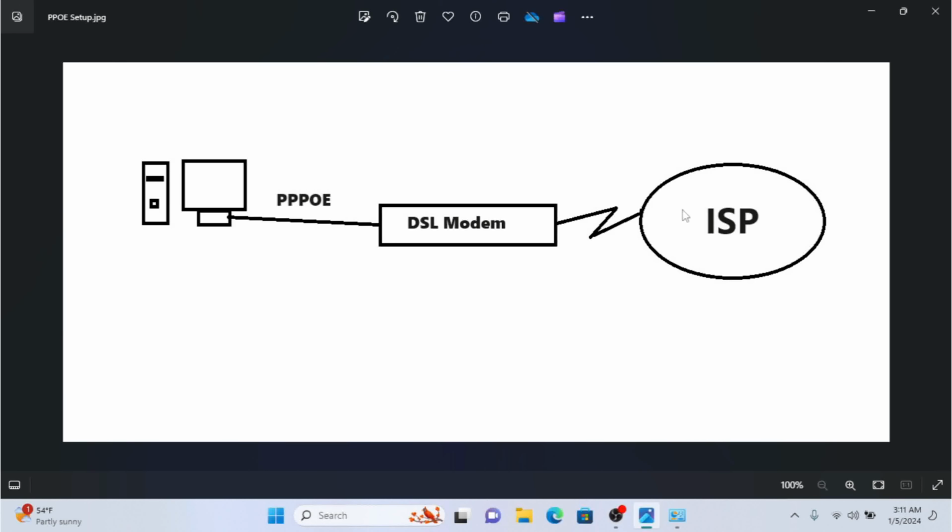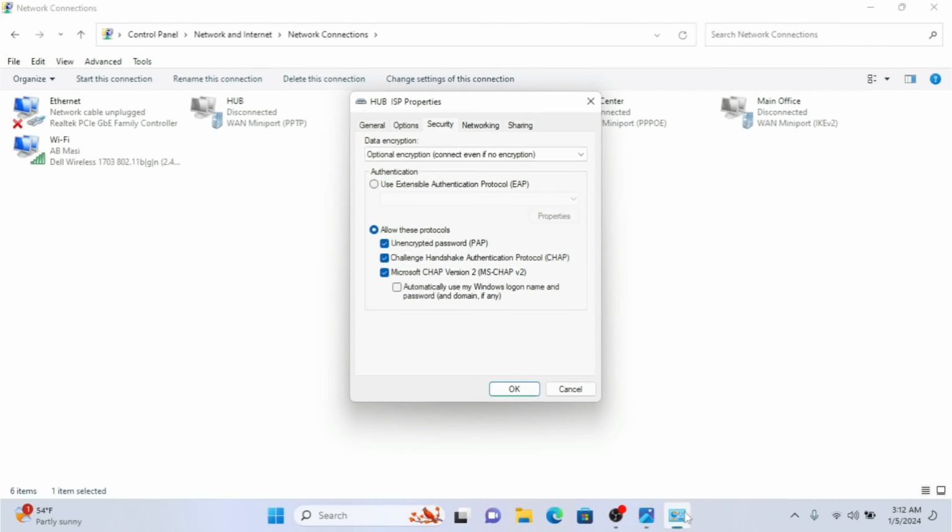So here maybe this ISP has set up a server with a username and password. So through this DSL modem, when you're going to enter the username and password in your PC, it also depends on the server that is set up here. Maybe the server is configured with different protocols, like PPP or CHAP, or maybe the Microsoft CHAP version. So according to that, you are going to select everything here.